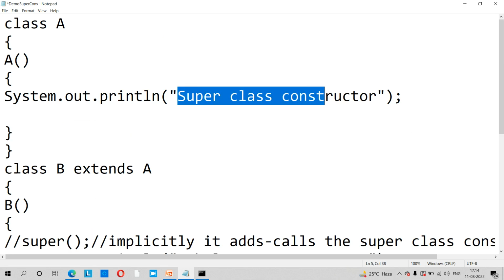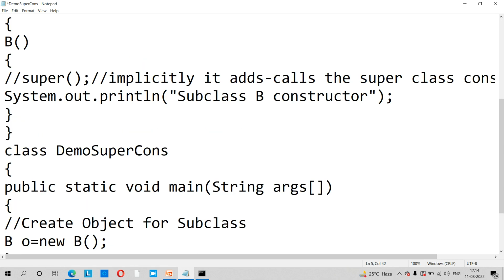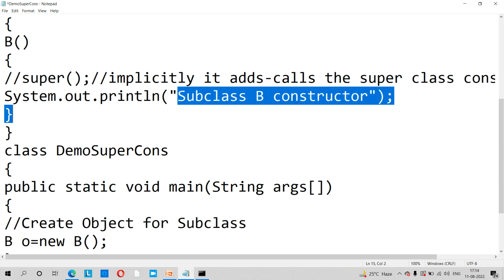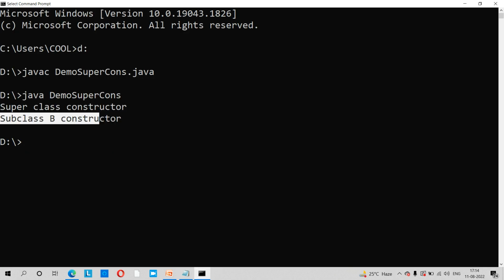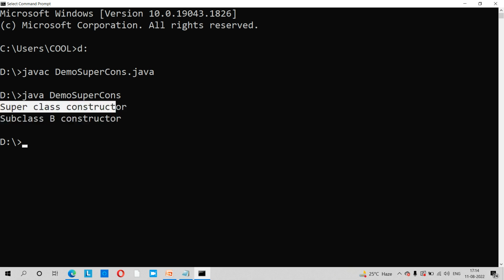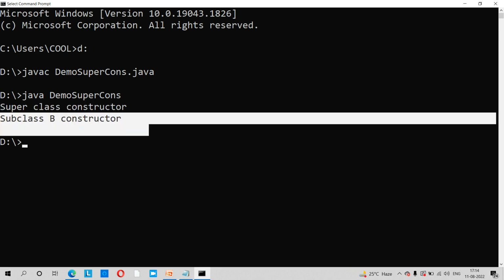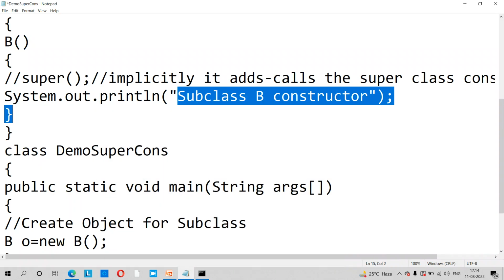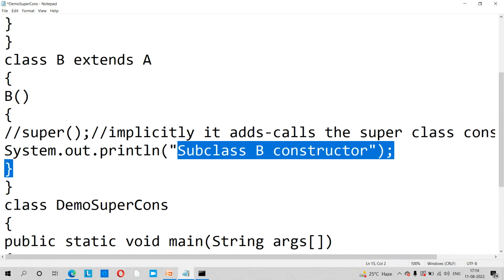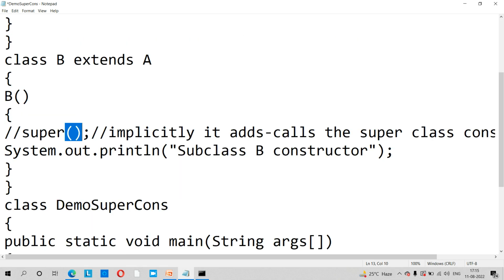What is the output for this superclass constructor? Then, followed by that, control will come back here, and the output will be the subclass B constructor. So superclass constructor followed by the subclass constructor. Even though I am not using super, implicitly the first statement will be like this, if all constructors are default.